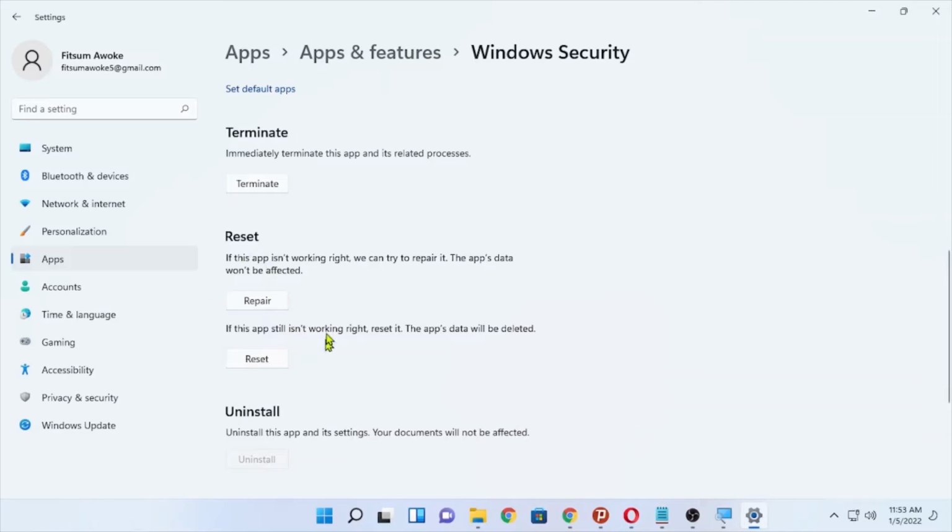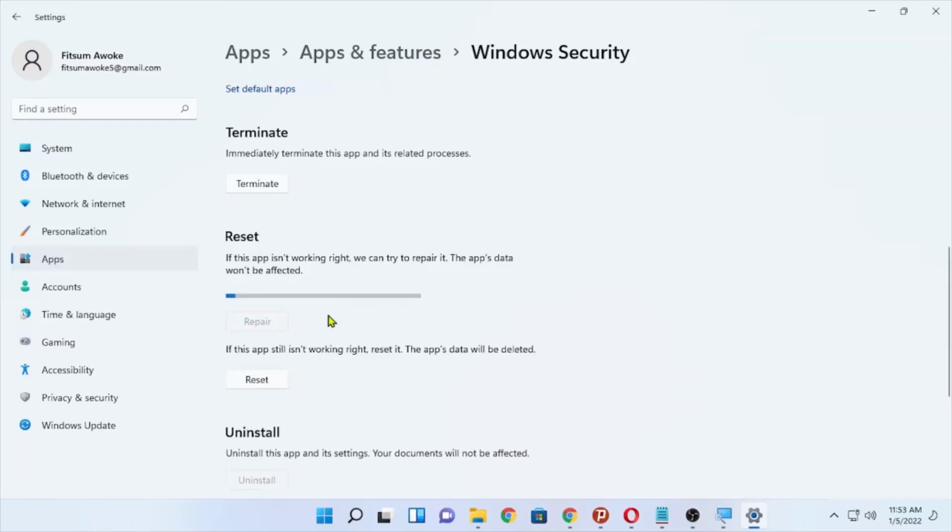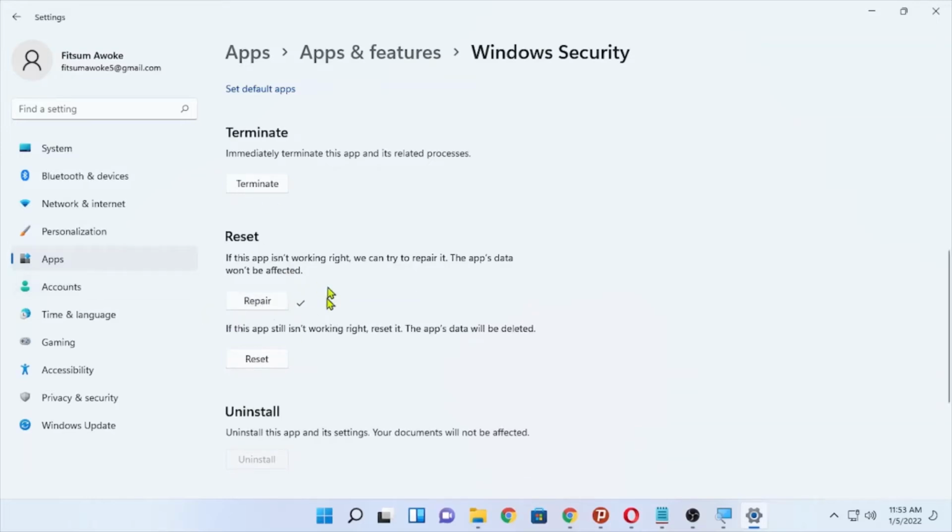And finally, we will go to the two basic solutions related to repair and reset. The first thing that we are going to do is select Repair. Select Repair, and it will fix problems inside the app data. It's not going to affect any data, but it tries to repair the function inside Windows Security or the Windows Defender which is hindering it from working. After the repair finishes, check whether your Windows Security is working correctly or not.